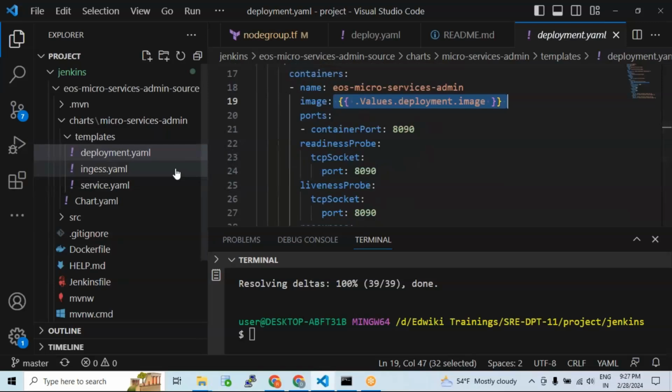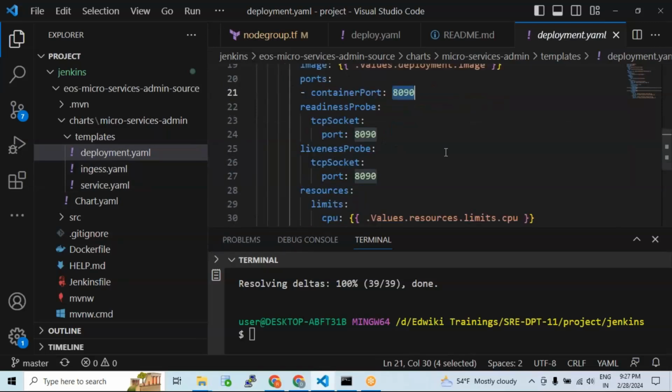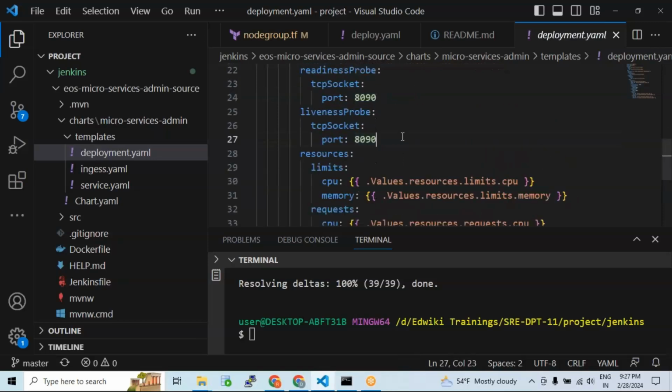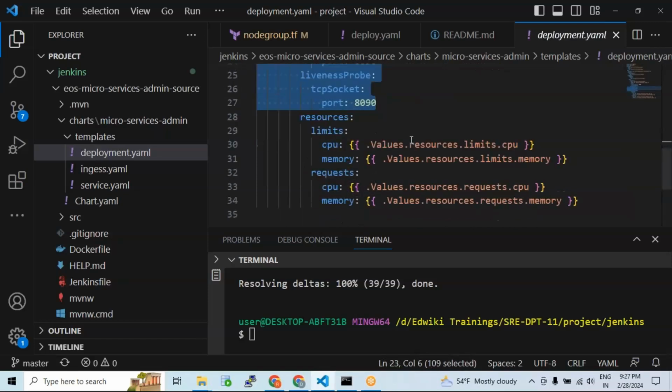And here the Java application that I'm using is listening on port number 8090, not on 8080. 8080 is the default port usually for any Java application, but it's up to the developer. If the developer wants to use a different port number, they can overwrite it. So the developer has to tell you which port number their application is listening on, and you just need to use the same port number here as well. This is for the liveness and readiness probes and some sort of resources.